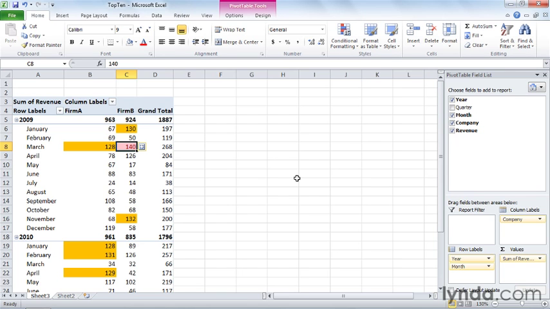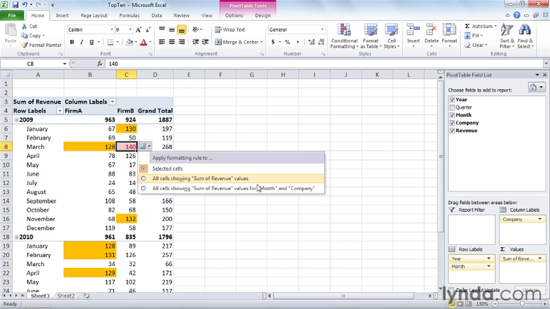Now I want to apply it to all of the cells excluding subtotals and grand totals. So I'll click the Formatting Options button and then click the last option.